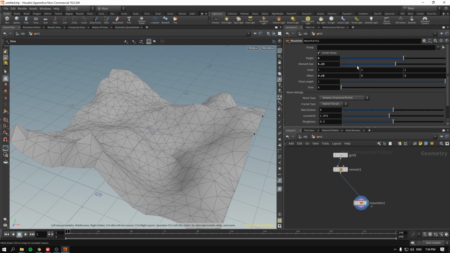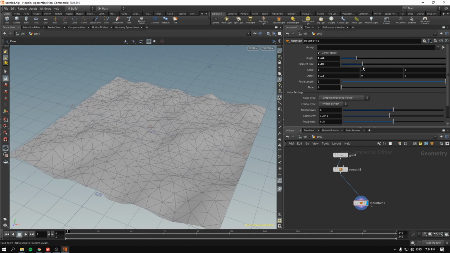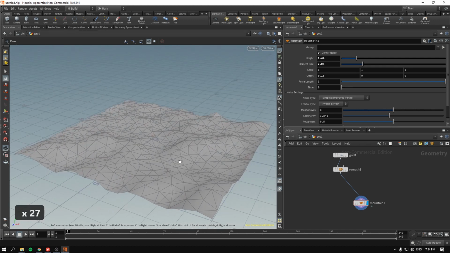Okay, so again, I think this height is a bit too much. Maybe we can decrease the element size. So this is kind of what we have representing our grounds.